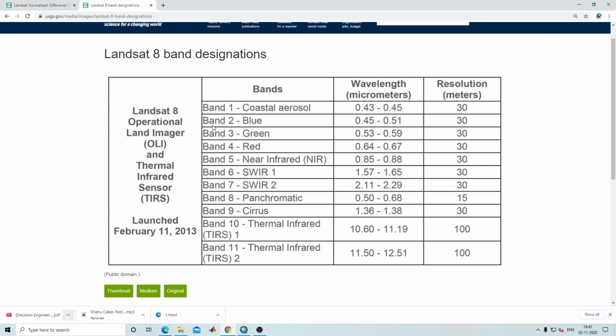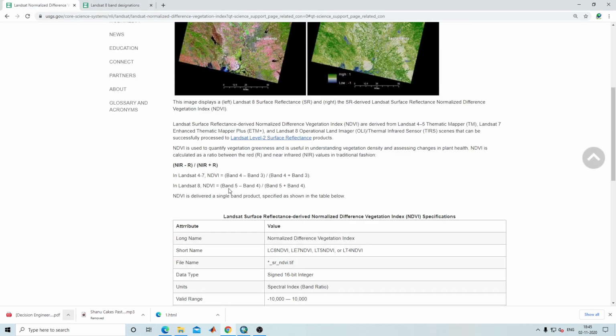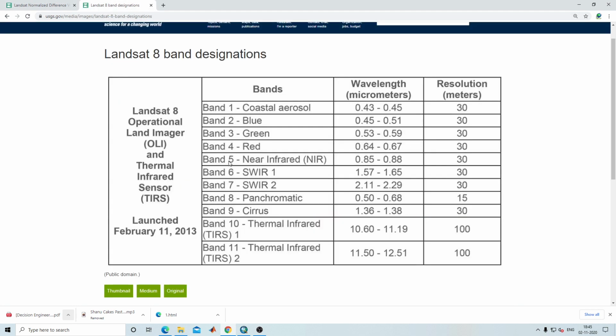So in our formula, band 5 minus band 4 divided by band 5 plus band 4, we need band 5 and band 4.